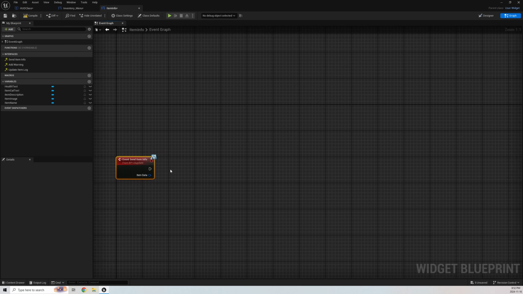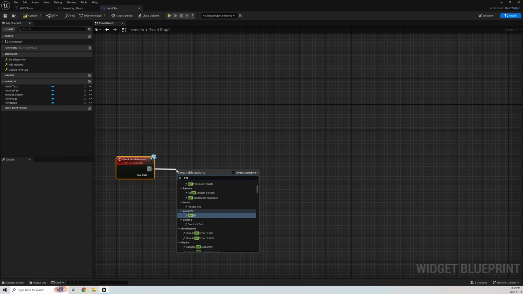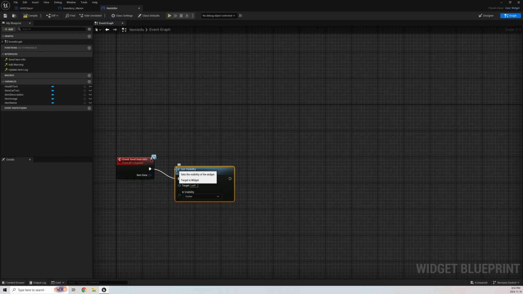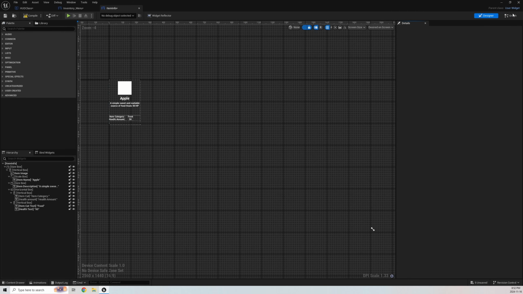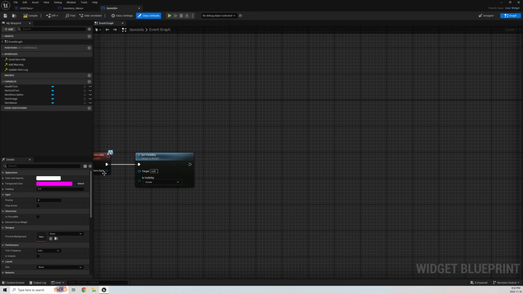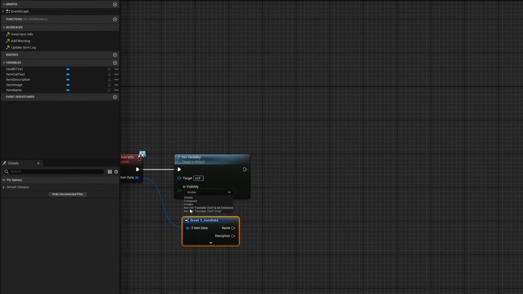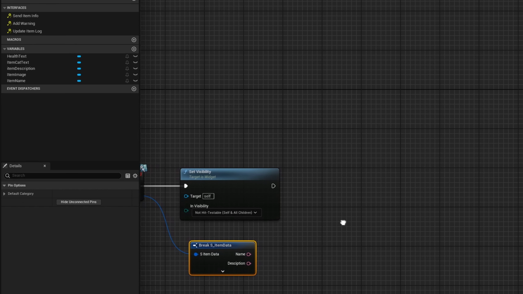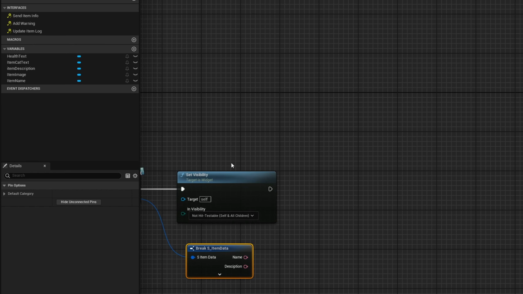First thing we're going to do is set visibility, and this is because we're going to set the widget as hidden in the other inventory menu widget, because otherwise it's going to show up basically looking exactly like this until we roll over an item. So we're going to hide that. So this is where we're going to make it visible. All right, and then we're going to get our item data, and we're going to break. Pardon me. We can make this not hit testable, self and all children. Okay, because we're not interacting with the item info itself.